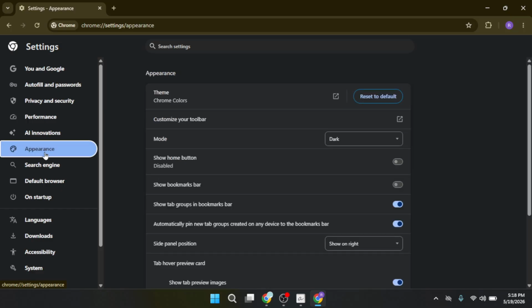Inside Appearance, locate the area labeled Mode. This controls whether Chrome uses light, dark, or sometimes your device's default theme. If you're not sure you're in the right place, you should see related options, like font size or theme, just above or below it. Those are good signs you're in the Appearance area.